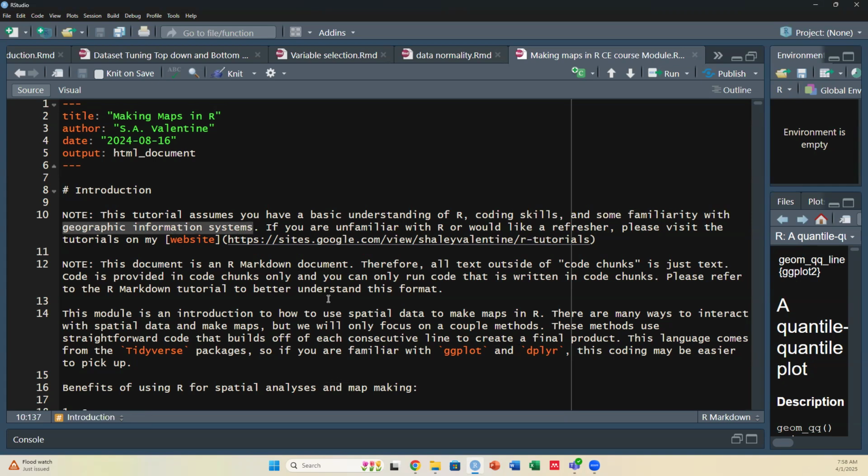And if you are unfamiliar with R, or would like a refresher, please visit the tutorials on my website. The other ones that go over dplyr, data wrangling, data visualization, and intro to R and R Markdown, which is this format.